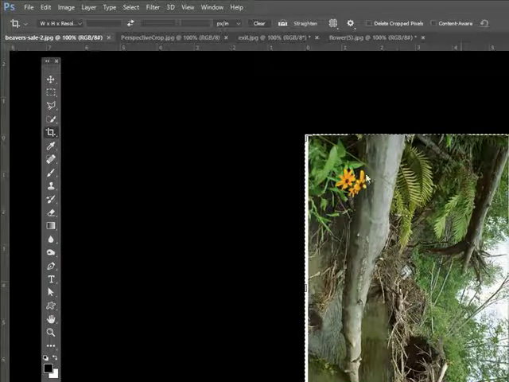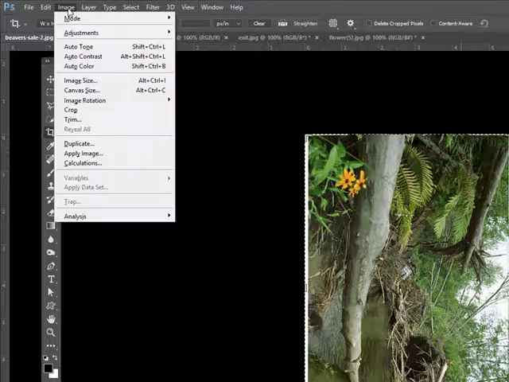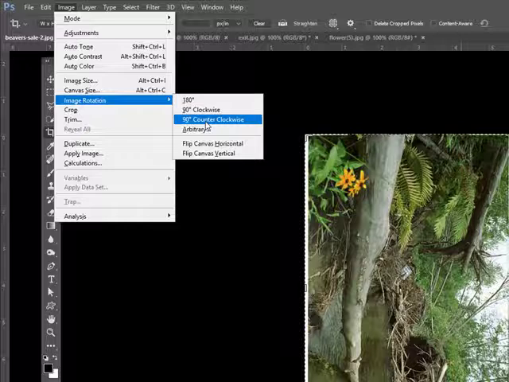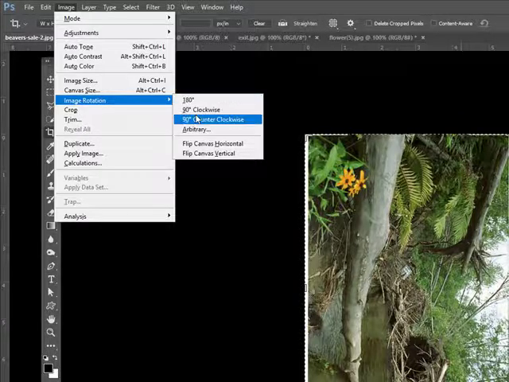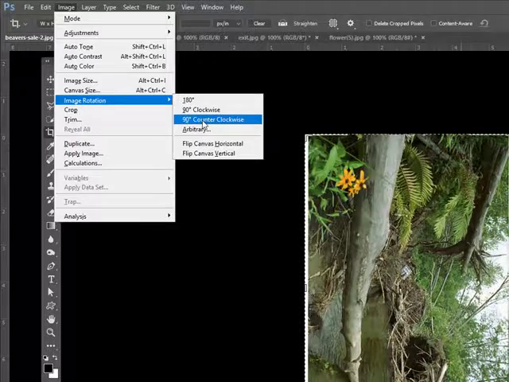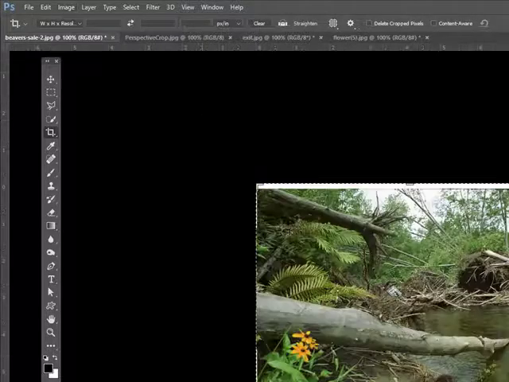So I am going to go up to Image, Image Rotation, and I'm going to choose 90 degrees counterclockwise. But you can see there are a lot of other choices here if I needed to rotate it clockwise, or if I wanted to flip the canvas horizontally or vertically, this is the place I would go. So I'm going to choose 90 degrees counterclockwise, and now my image is starting to come together.